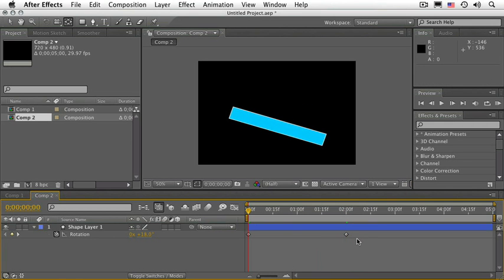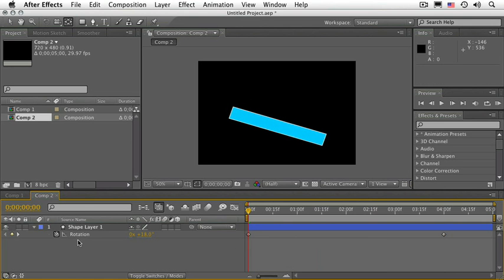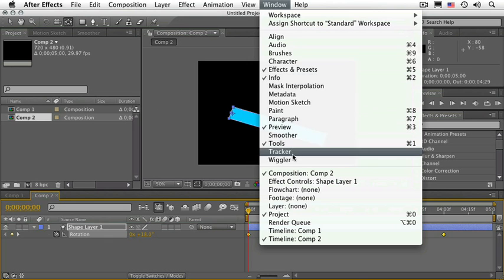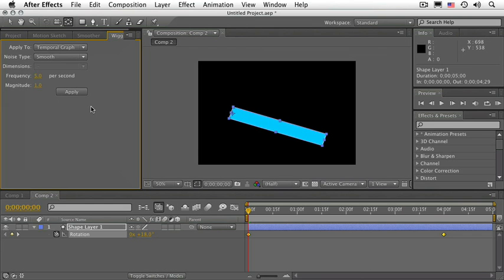There you go. Now I'm going to actually move this keyframe a little bit further up in time to about 4 seconds. Click on the word rotation to select both of the keyframes. And now go ahead to Window and choose Wiggler. When you choose Wiggler, a new panel opens up on the bottom right-hand side. Let's go ahead and move it by clicking on the grip and dragging it to the project panel. There you go. We can see that a little bit better.